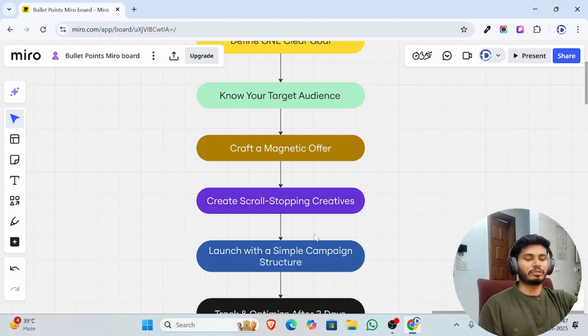So you need to make sure that you are adding a creative which makes sense. Once any customer sees your creative, they will know what it is about. And also I have told you already that you need to make a magnetic offer which will make them sign up for your offer when they see your ad.